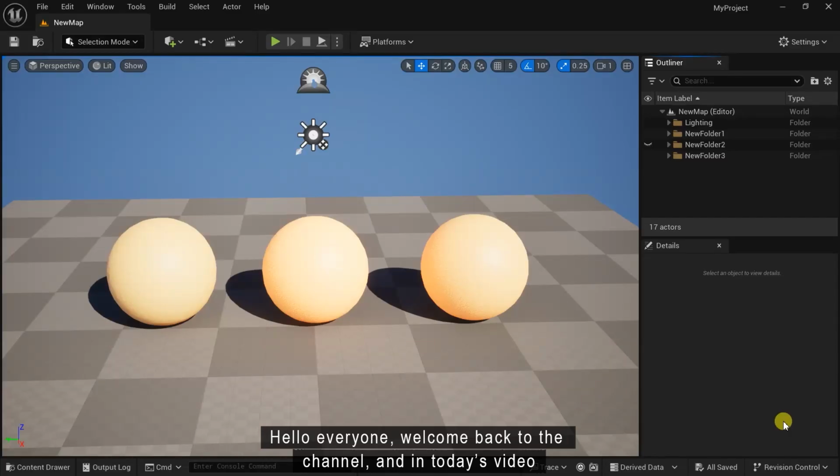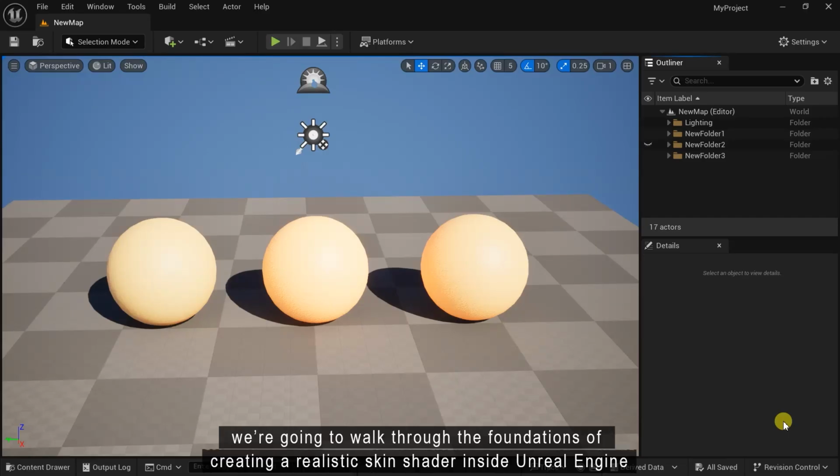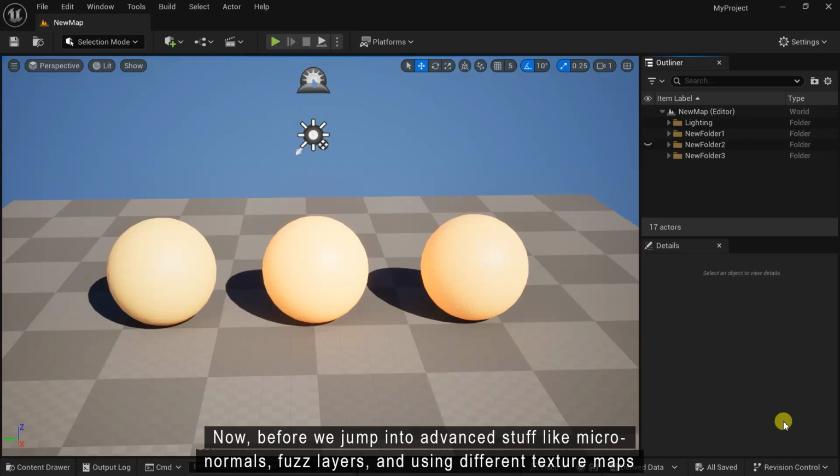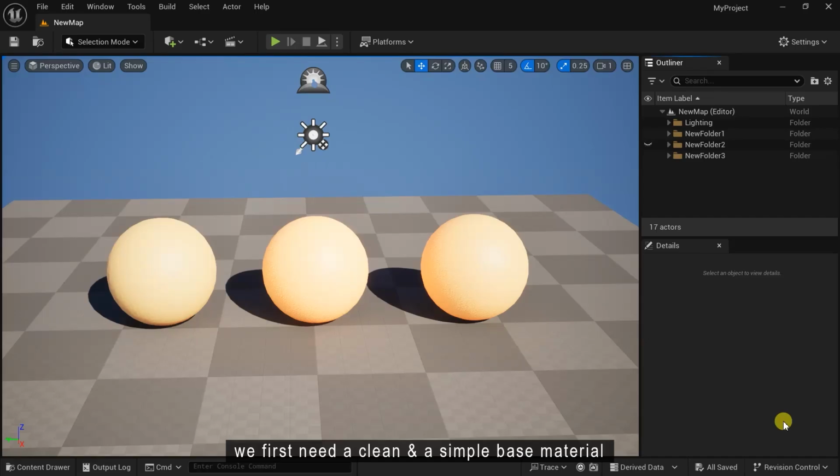Hello everyone, welcome back to the channel, and in today's video we are going to walk through the foundations of creating a realistic skin shader inside Unreal Engine. Now, before we jump into the advanced stuff like macro normals, fuzz layer and using different texture maps, we first need a clean and simple base material.